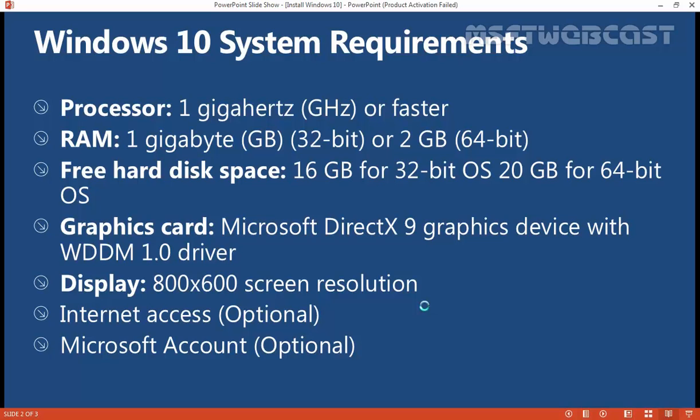We must have at least 16 GB free space to install the 32-bit OS and 20 GB for the 64-bit OS. We require a graphics card with a Microsoft DirectX graphics device and WDDM 1.0 drivers. We require a display which supports 800x600 screen resolution to see the installation process, and we require internet access as well as a Microsoft account. Basically, if your PC can run Windows 8.1, then you are good to go.